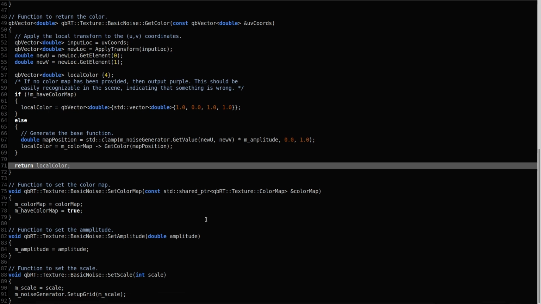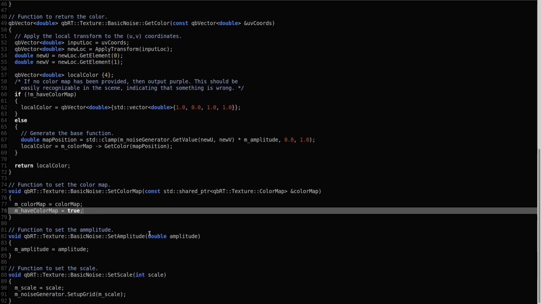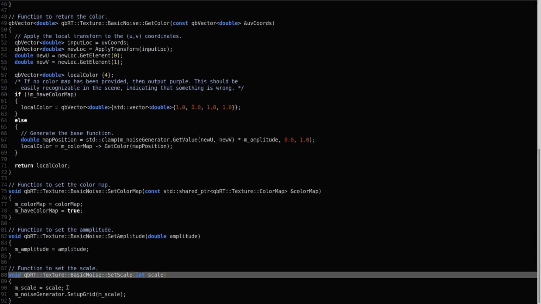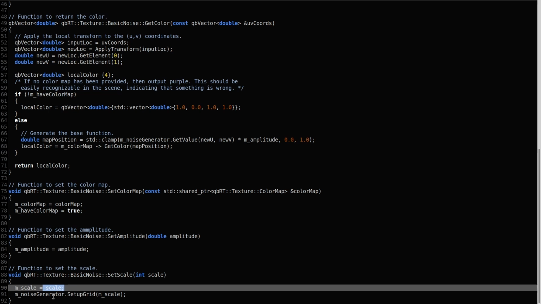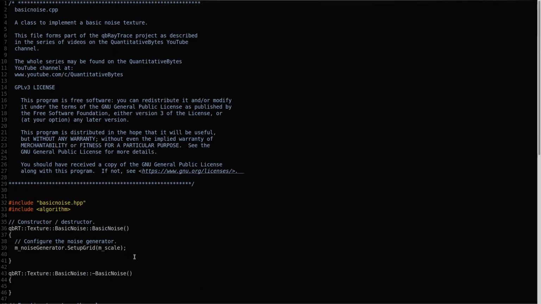To set up the color map, we have the setColorMap function, which simply stores a color map and sets the flag to true to show we have one. SetAmplitude simply stores the amplitude, and setScale simply stores the scale and calls the setUpGrid function of the noise generator with that scale value. And that's it. That is how to implement a very basic texture using gradient noise.